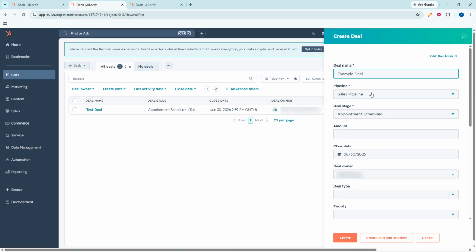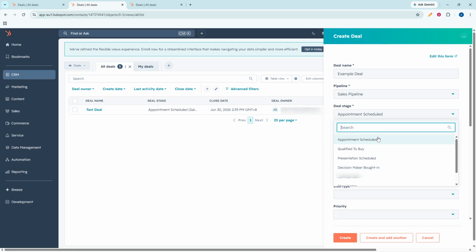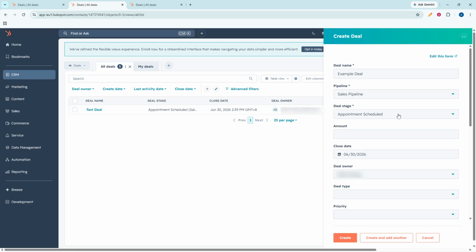Pipelines help organize deals based on your sales process, so make sure you choose the one that matches the type of opportunity you're creating. After that, select the deal stage. This indicates where the opportunity currently stands, such as a new lead, a qualified opportunity, or a later stage in the sales cycle. Then enter the deal amount so the potential value of the opportunity is properly tracked.